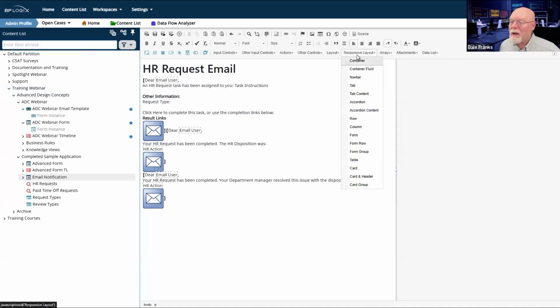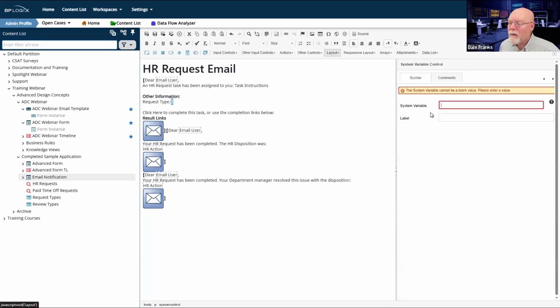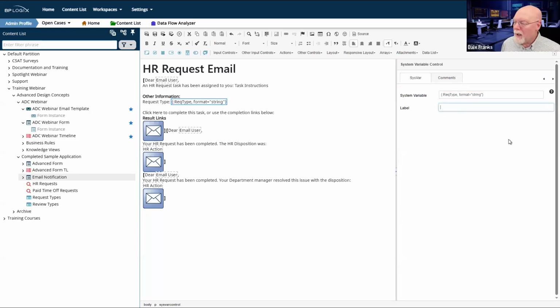And so I'm going to need another system variable control. I don't remember. Was it request type or rec type? I think it was rec type. I may be wrong. I don't remember what the form field name was for rec type. I also need a colon back here because it is a form field system variable. So rec type, and I'm going to need format equals string because this is a drop down, and I need to show you the display text. So that should work for that.